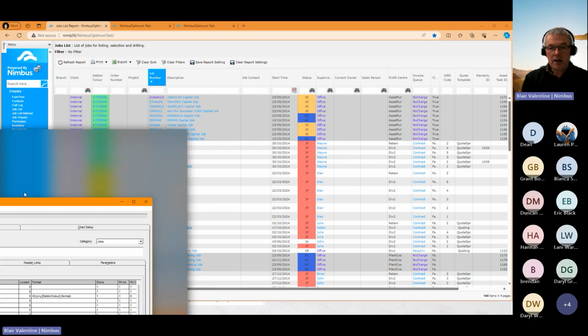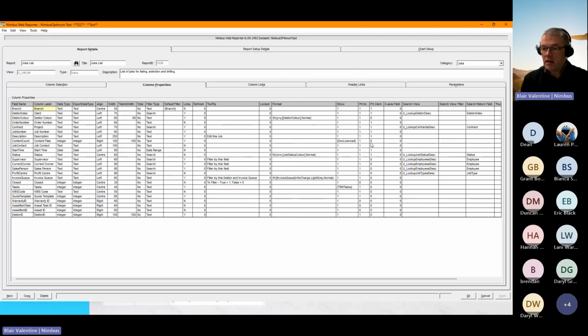What I did in my report is right here, and this is another reason why I gave you those formulas earlier on. If it's too hard to see, you might want to blow that up a little bit or have a look at a later time. But I'm saying here, if the invoice queue equals no charge, I want to make the color something like light gray, otherwise it's going to be normal.